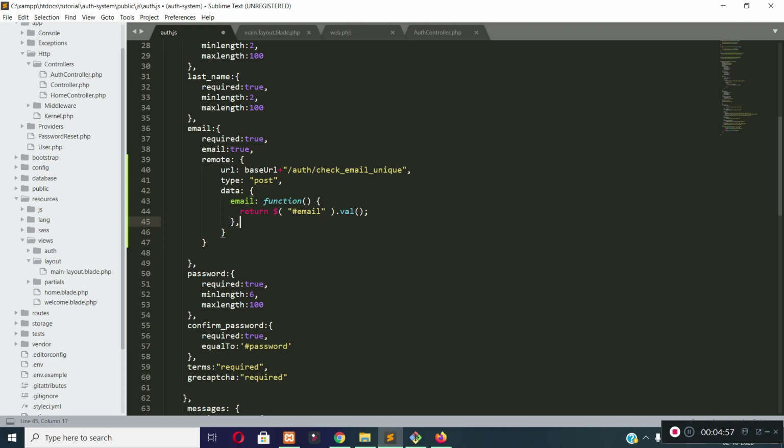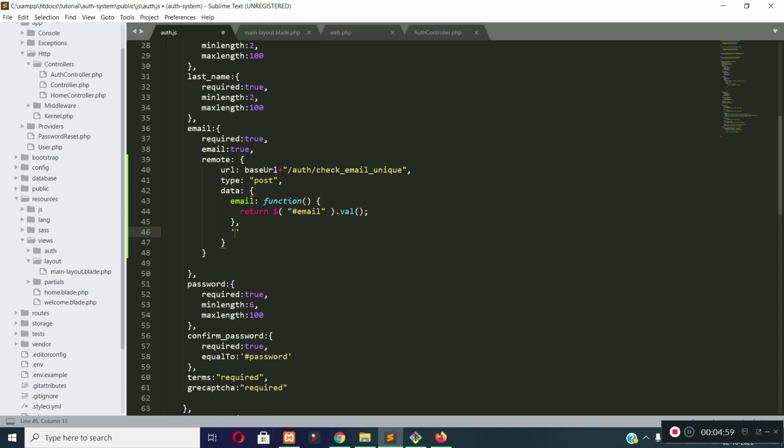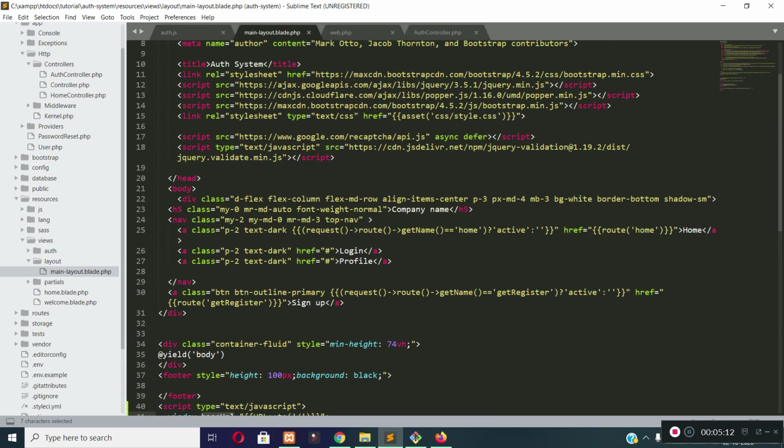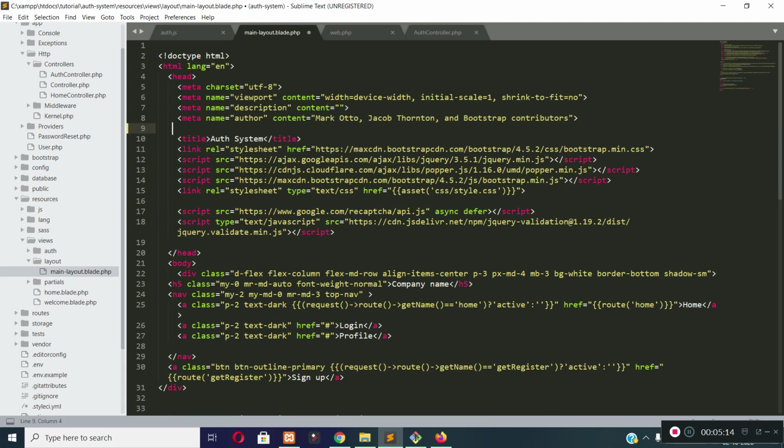to this request. So I will add a key called underscore token. The value will be our CSRF token value. From where we will get the CSRF token value? For that, let's include a meta tag inside head tag of our layout file.